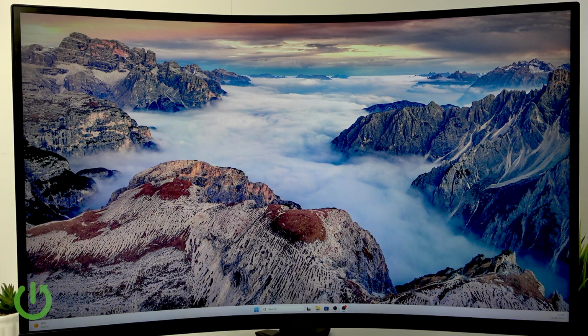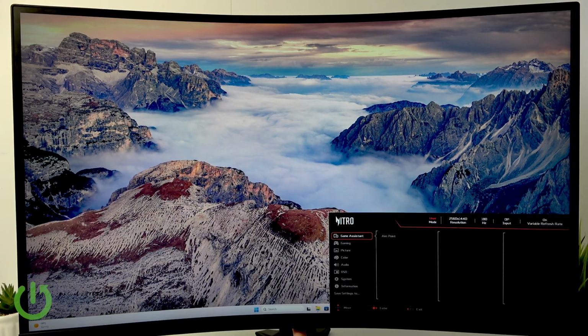So first let's click on the power button. Here we need to click on the menu, and right here we need to scroll a bit down until we see the picture. Now enter it by swiping either right or clicking OK.